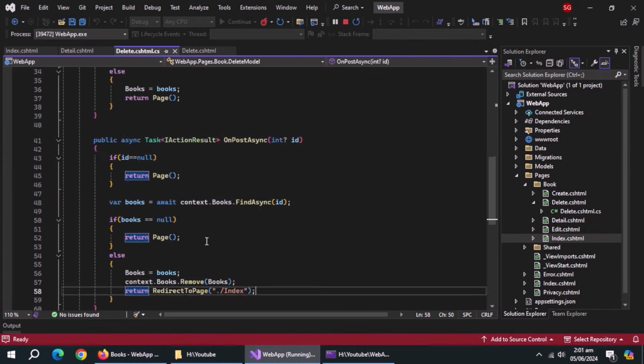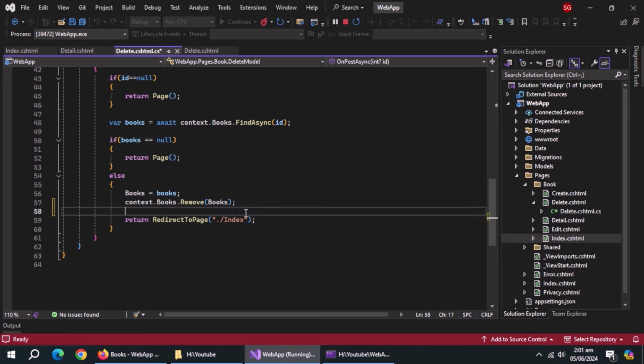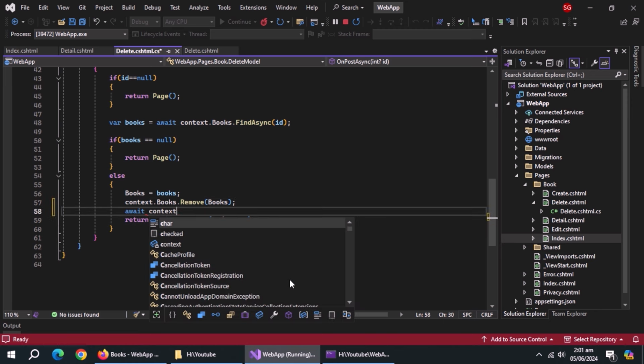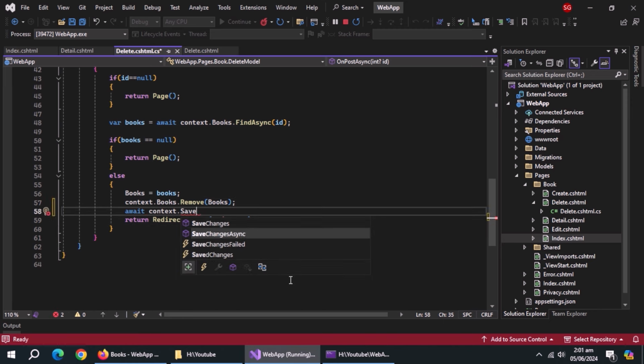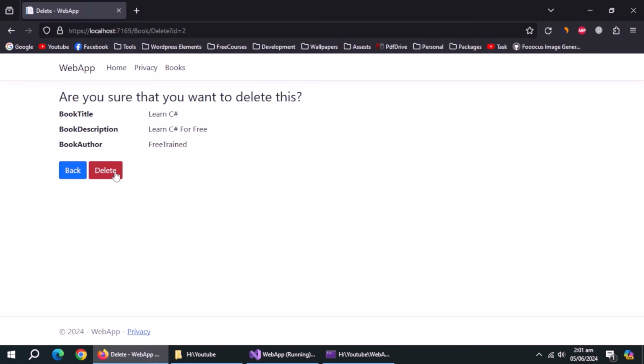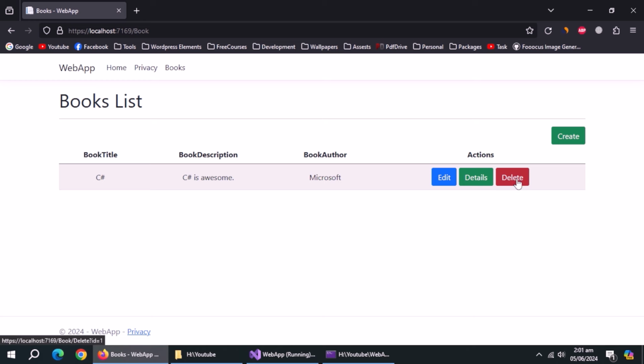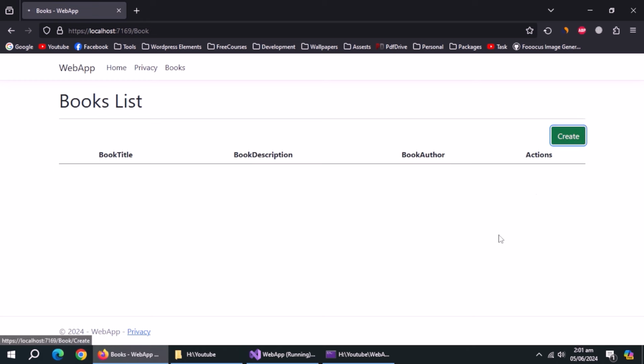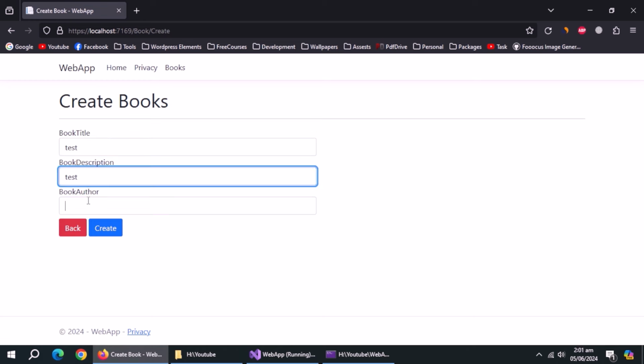Go to the model page. We forgot to save changes. After the Remove method, use the context.SaveChangesAsync method. Reload the page. Delete the book. And it's working now. With this, we have implemented all CRUD operations in our app successfully.